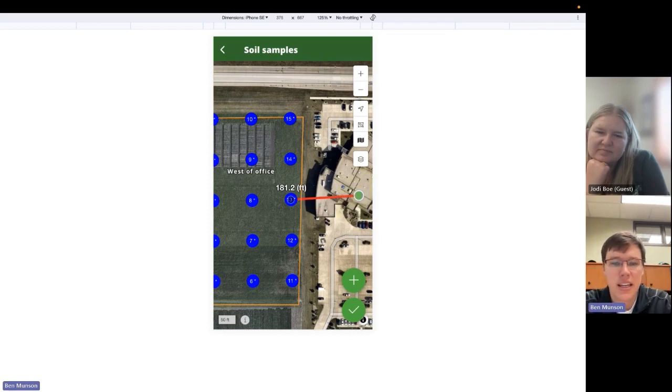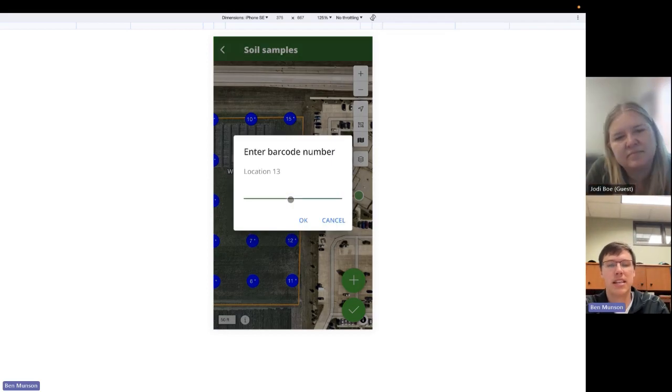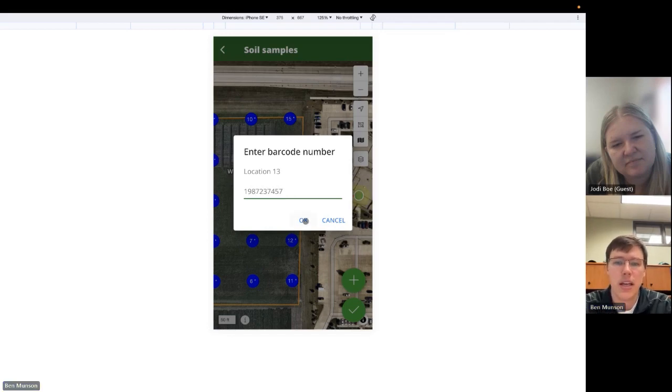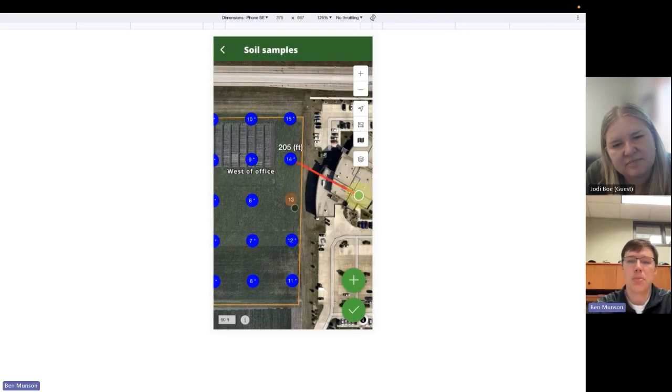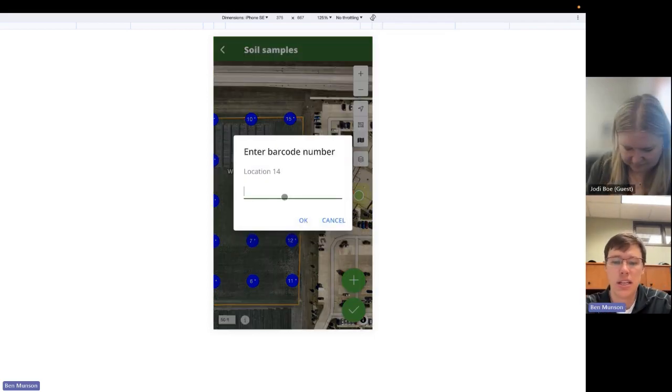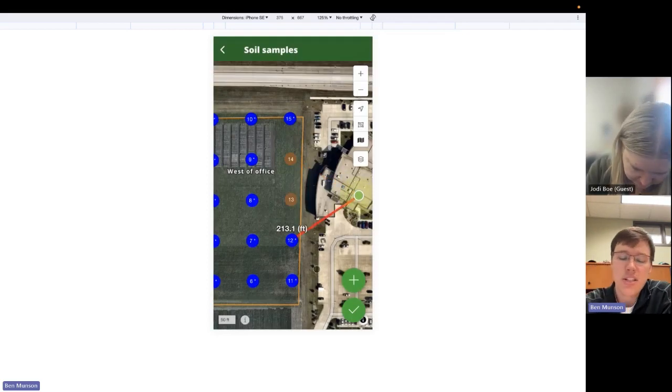I can then use my location and I can scan a barcode. So if I was actually on a mobile device, iPads, Android devices, iPhones, I could scan an Agvise barcode, and that would pre-populate into this view. At that point, it would mark that sample as completed. So you can show progress as you go throughout the field, scanning barcodes. And so that's the grid scenario. And as you can see, it's snapping to the next logical point as you move forward.